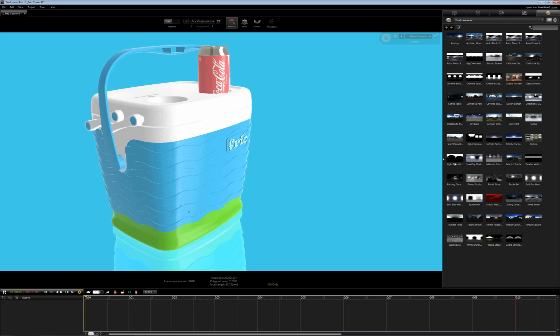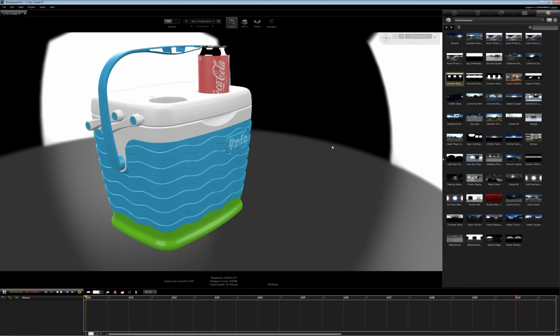But for this, I'm just going to use some of the environments that exist on my local library. So let's see what's a good one here to use to show. We can open up this one called Chrome Studio. So we'll just click on an environment, drag it in, and then as you see, the environment changes.